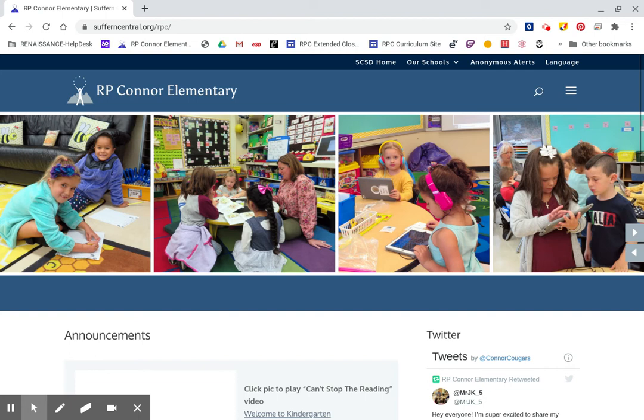Now, I want to explain something to you. When you are on your iPad, there's actually an icon on your iPad for Classroom. So when you're on your iPad, you don't have to necessarily go through these steps. You can if you click on Safari and it takes you to the RP Connor website. But if you are using the device that the district had given you, you should just have an icon on your iPad. But I'm going to do this as if we are working from either a computer at home or a Chromebook or a laptop or something else like that.